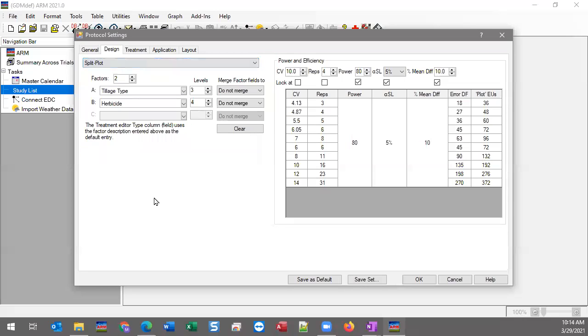So for our example today, I'll choose split plot. And we'll kind of see later on when we get to that trial map exactly how that impacts the randomization.